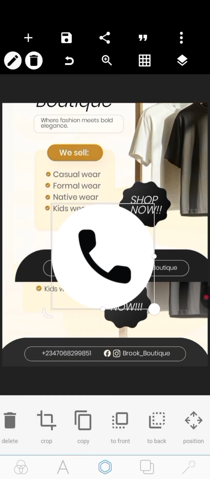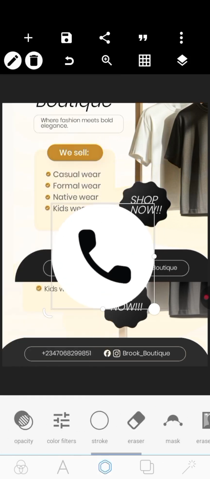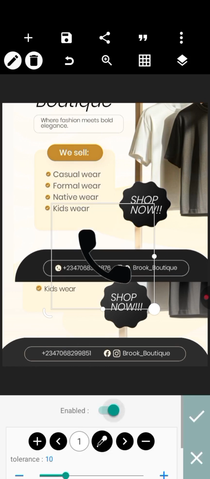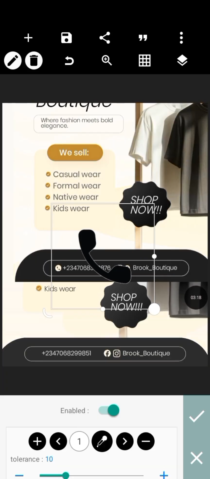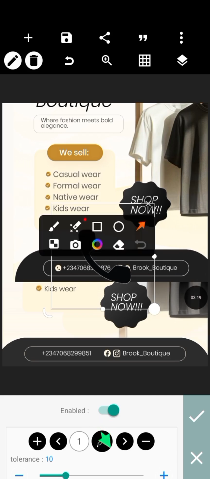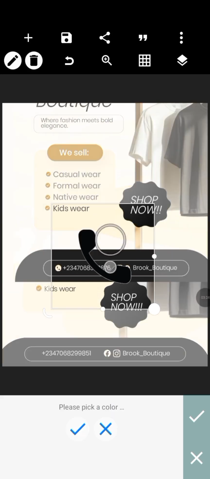And then after this, just go to erase color. So what you need to do here is to select the black color. Let me show you again. Click on this color picker tool, click on it and just select the black. Once you select the black and you notice that it's showing the circle, click OK.